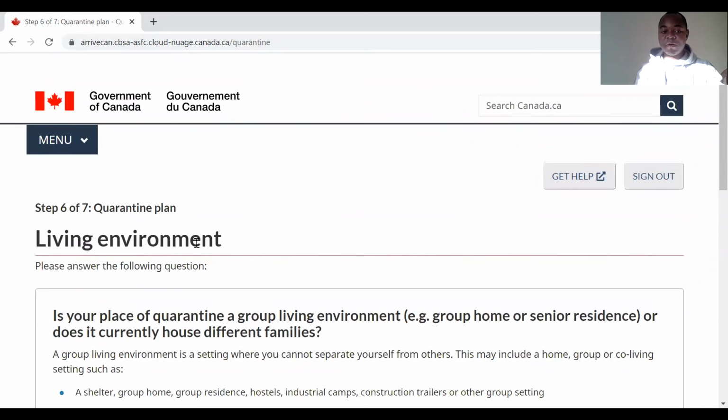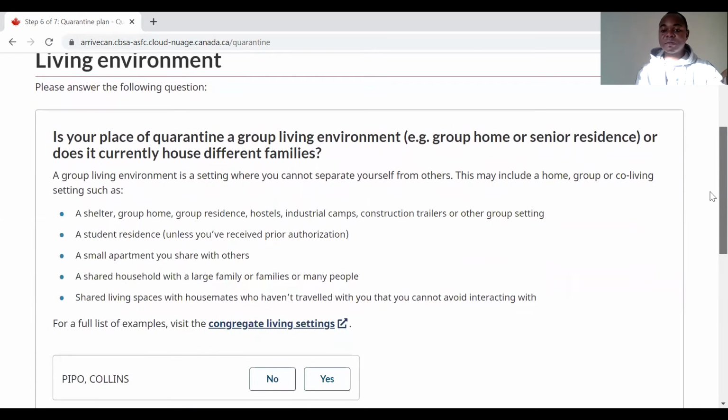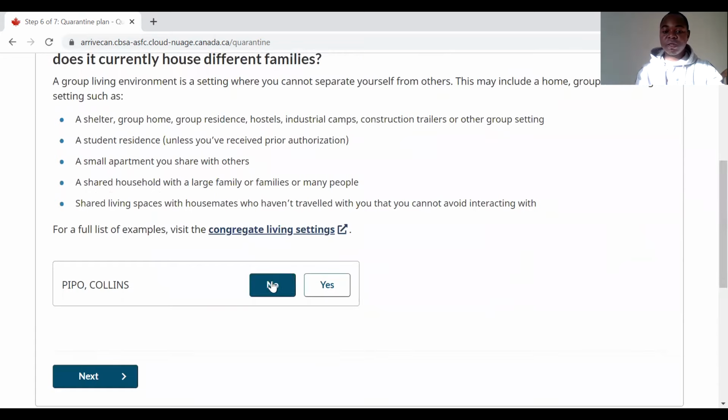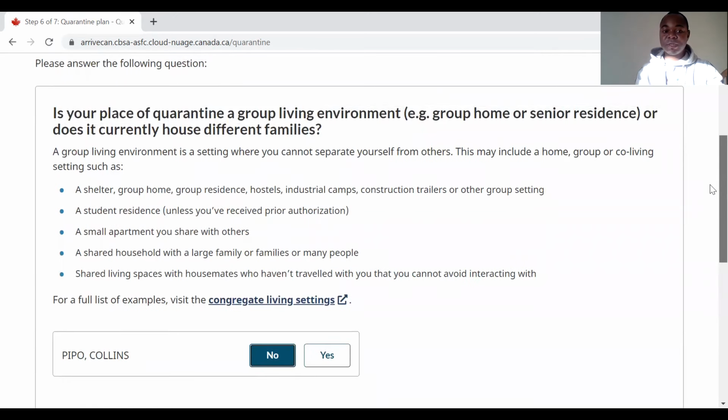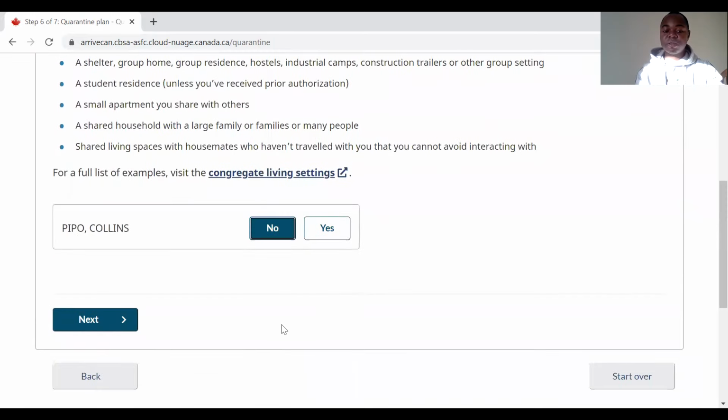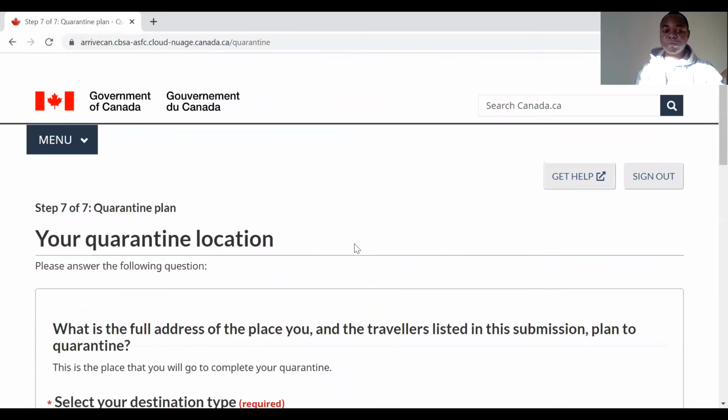Okay, living environment. Is your place of quarantine a group living environment? Are there people? Is it a place that many people live in? Or is it a small apartment you share with others? Or shared household with a large family? If yes, you click yes. If none, you are the only one living there, then you click no. Because it says if it contains different families, say no, and then we'll click on continue.